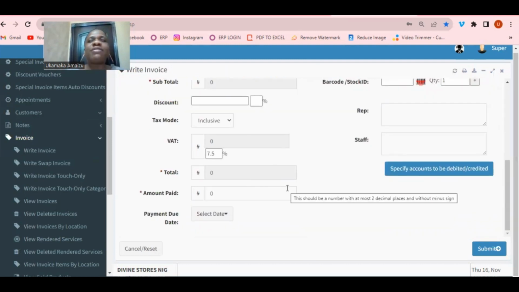And if you operate a model whereby someone is writing invoice, another person is receiving money, we will configure in such a way that this person that is writing invoice will not even see where to register amounts paid. Okay.